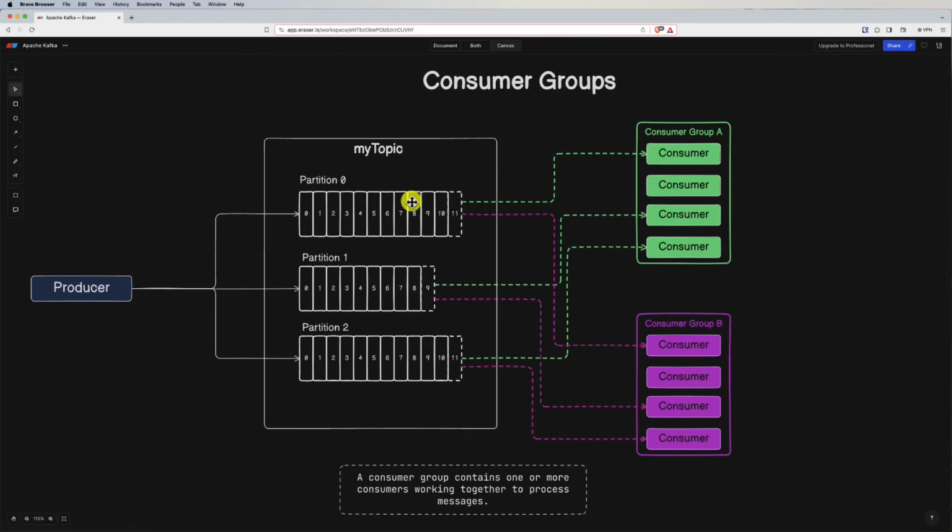Each partition in a topic can be assigned to at most one consumer within a consumer group, as you can see here. This ensures that each message within a partition is processed by only one consumer at a time. Consumer groups are especially beneficial in scenarios where there is a need for parallel and scalable processing of large volumes of data, where high throughput data streams need to be distributed and processed concurrently, and finally, where load balancing across multiple consumers is essential for efficient resource utilization.